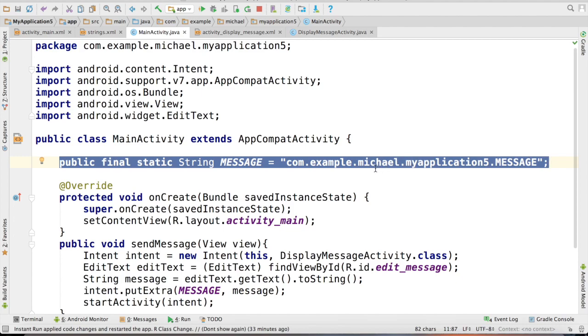So what this line of code is saying is we're declaring a message flag inside of our package. My package is called com.example.michael.myapplication5. So we're going to declare a message flag right here and call it com.example.michael.myapplication5.message. So make sure you have everything the same except for the way that your package is named. It's probably going to be your name, but whatever your package says, that's how your string is going to be right here, and then add .message to it.